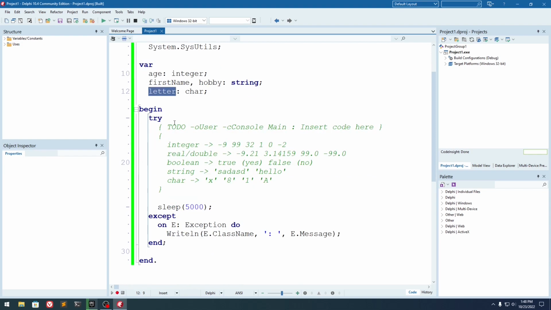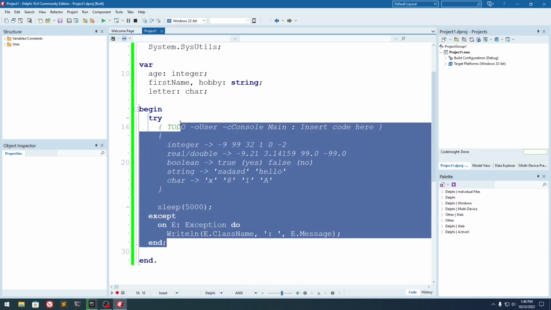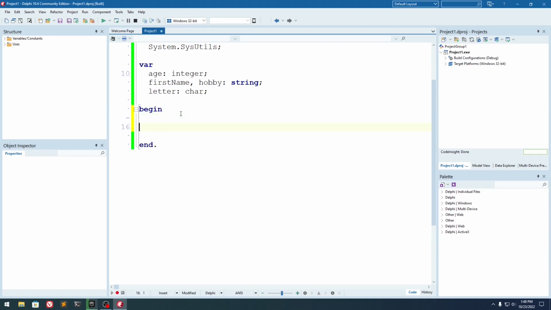Now down here, I'm just going to remove this part here. I don't need it. And we can just say sleep 5000. Cool. Now in this part here, we can start assigning values to our variables. For example, age becomes 15. Take note, we use a colon and an equal symbol. This is referred to as becomes.